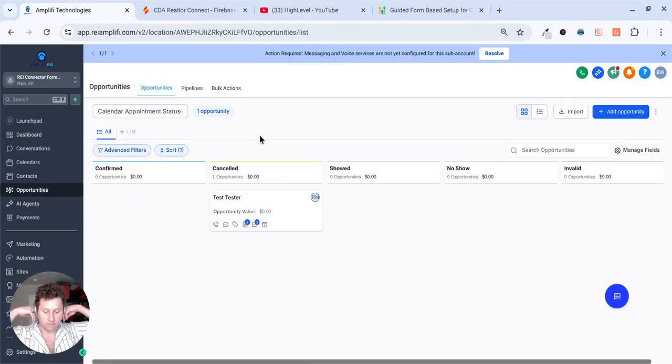Now, a lot of people get confused. What are opportunities? In the real estate world, opportunities are properties. So there is a difference between your contacts and your properties. Contacts are going to be people, opportunities are going to be properties. Because you may have a situation where one contact has a couple properties that they want you to look at or they want you to buy or whatever it is.